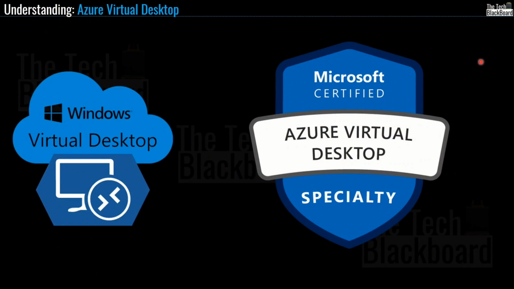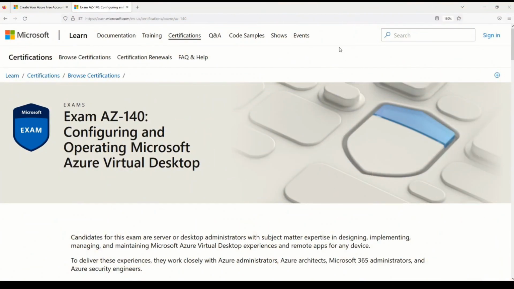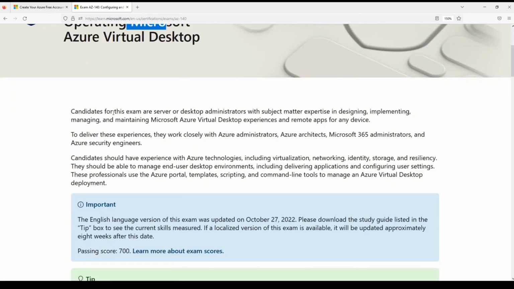And now, my friends, let's check out important information on the certification part. There is a specialty certification from Microsoft on Azure Virtual Desktop, and that is called exam AZ-140. So, are you already keen to know more about this certification? This is the Microsoft documentation on AZ-140, configuring and operating Microsoft Azure Virtual Desktop. Here it says that the candidates for this exam are server or desktop administrator with subject matter expertise in designing, implementing, managing, and maintaining Microsoft Azure Virtual Desktop experiences and remote apps for any device.